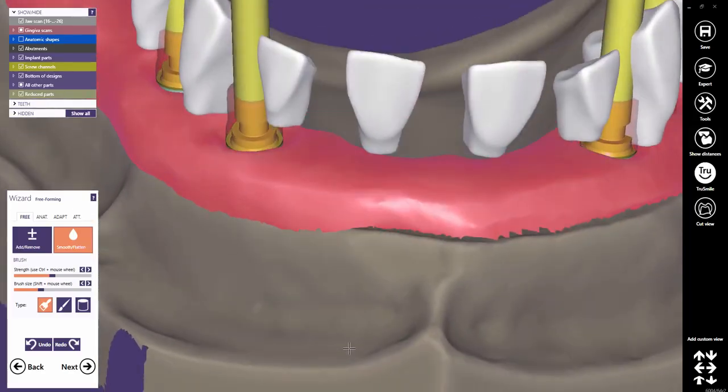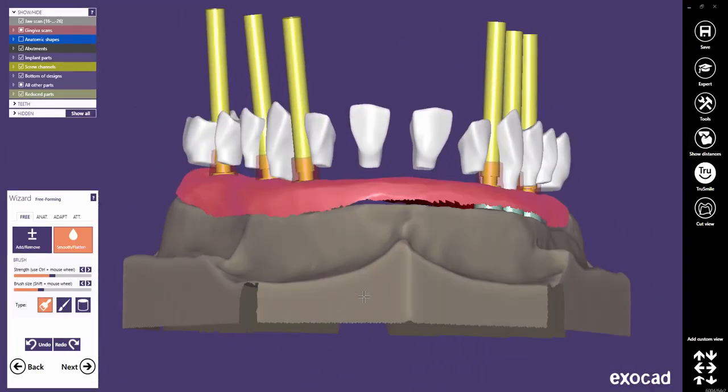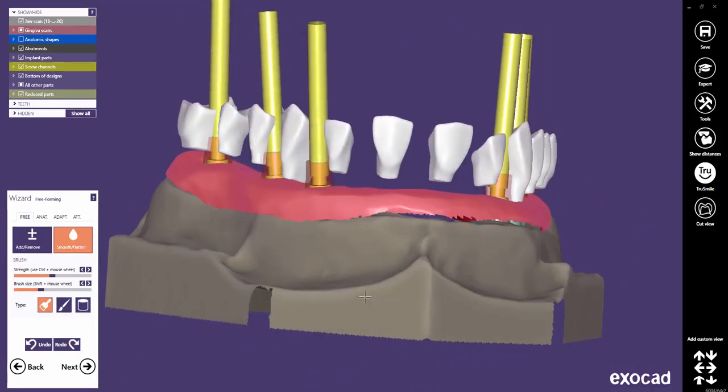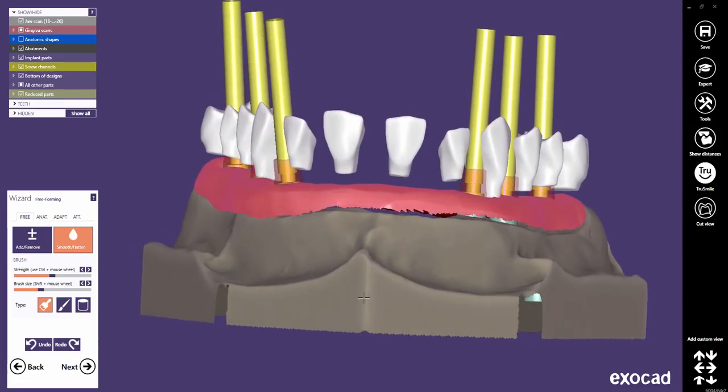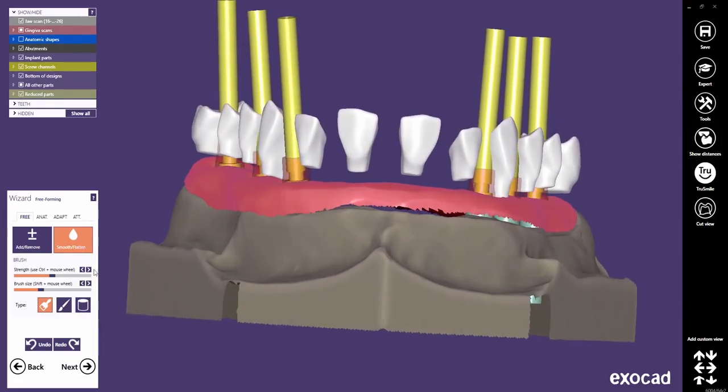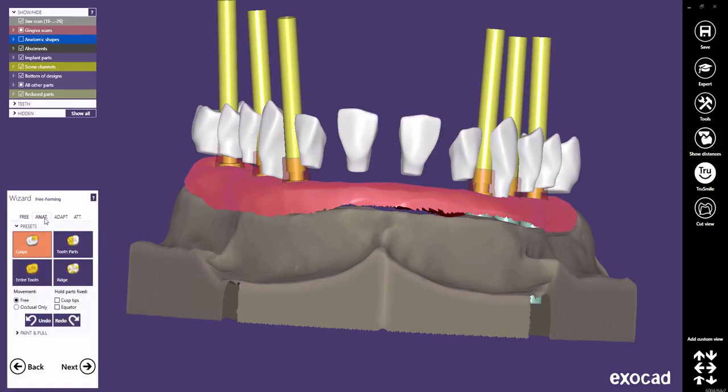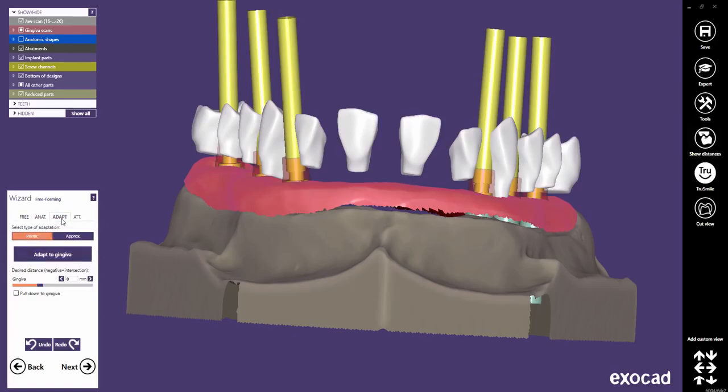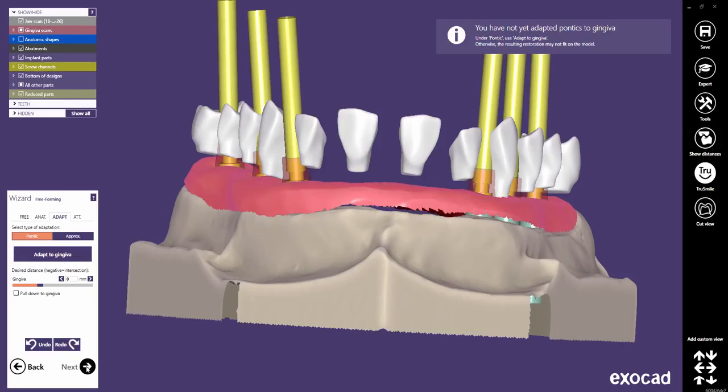The second freeforming step allows you to freeform the reduced parts, or to adapt the restoration to the antagonist, the gingiva, and the adjacent teeth. The freeforming step will be explained in detail in a separate video tutorial. To save time, we skip this step as a perfect design is not the subject of this tutorial.